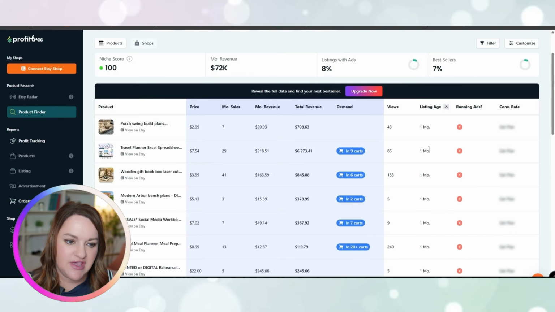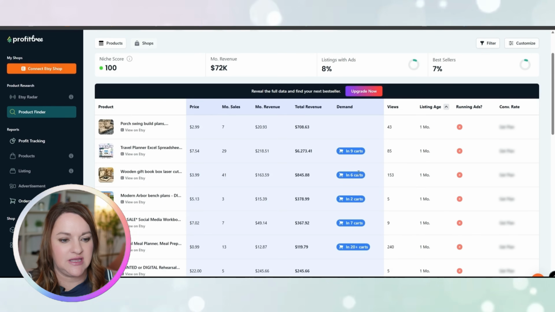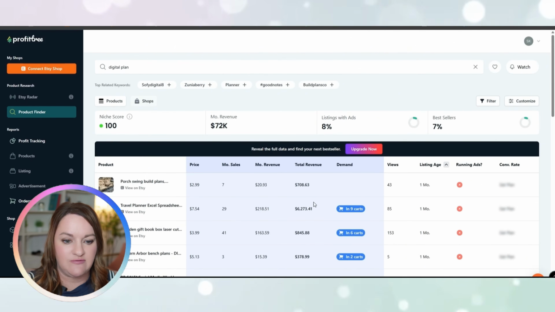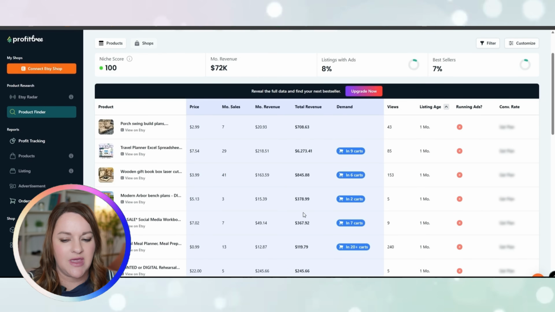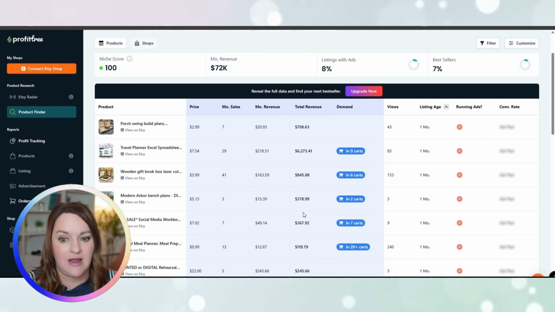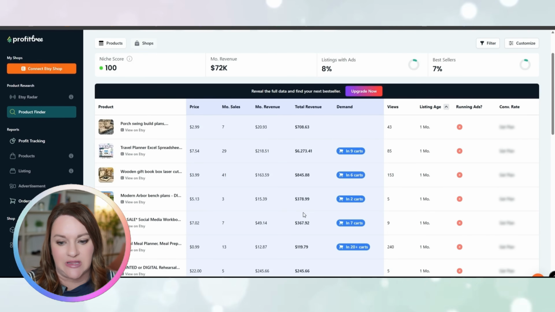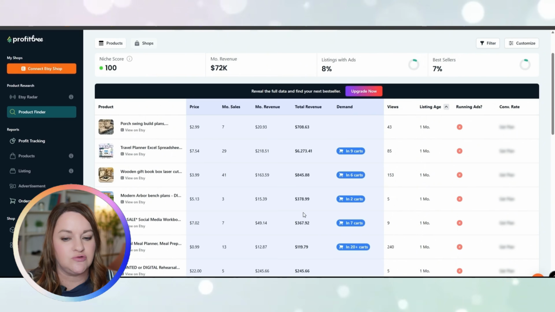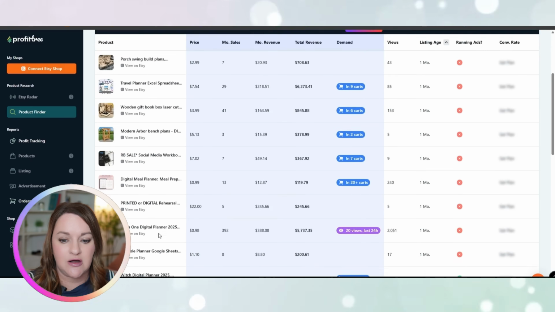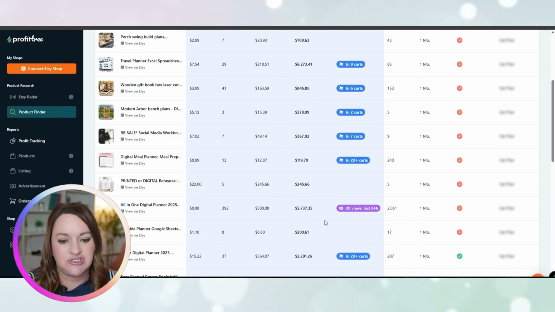So again, I'm just looking at the listing age, how many carts it's in or how many it has sold, and then looking at the revenue. So a lot of these are coming up because they've used the keyword digital planner just because they want to be found for that. Why? I'm not sure. This happens in the digital space a lot, but it could be just because they used the word digital or the word planner as well. So we have things like a travel planner, a digital meal planner, all-in-one planners, all of which are making substantial amounts of income and have been posted within the last month.